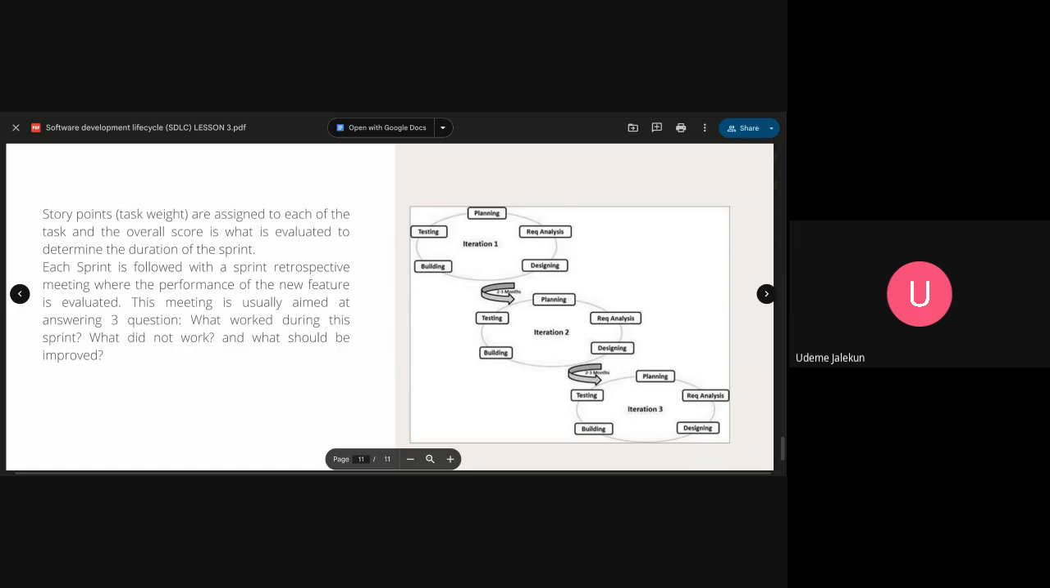Okay, the boss has come with a new idea. He said we should add geolocation. How do we want to do it? BA, what are the requirements for this? The BA now sits down and gathers the requirement analysis. That's phase 1. We move to phase 2. Okay, designer, come and design.